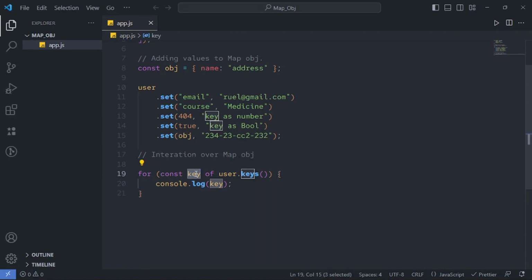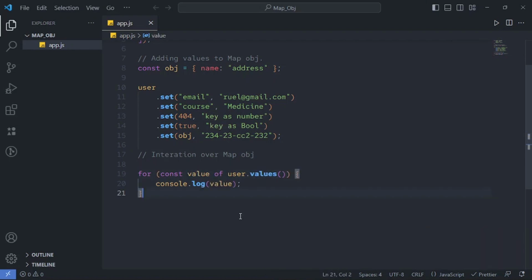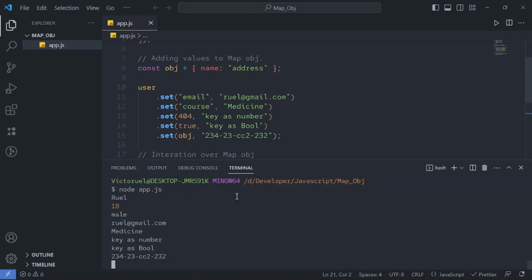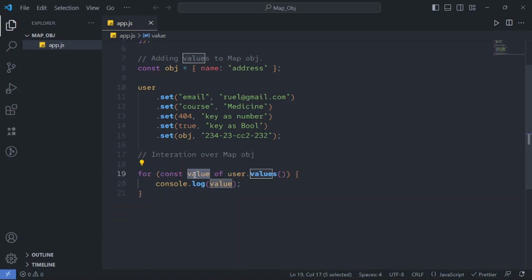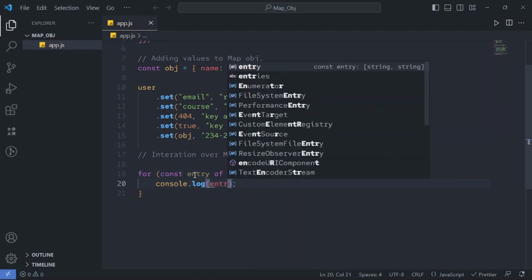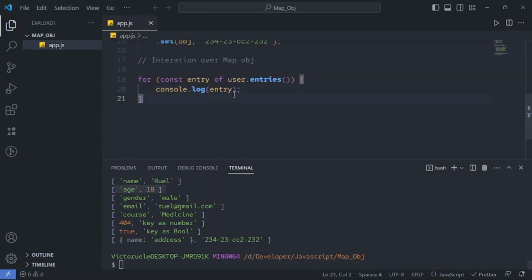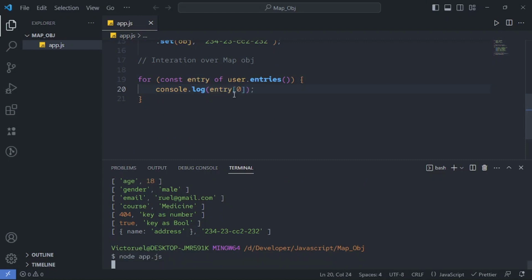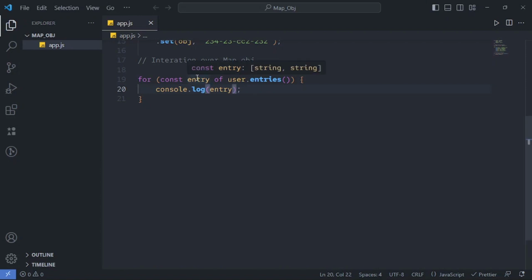Now let's try to iterate through the values. So I'm going to select all of them, then change them to values, then log it. There we have it. Nice. Now let's try to iterate over the entries. So I'm going to pass in entries, and there we have it. Very nice. So if you want to get the key itself, you just pass in 0, then you have the keys. Then if you want to get the values, use 1 there.